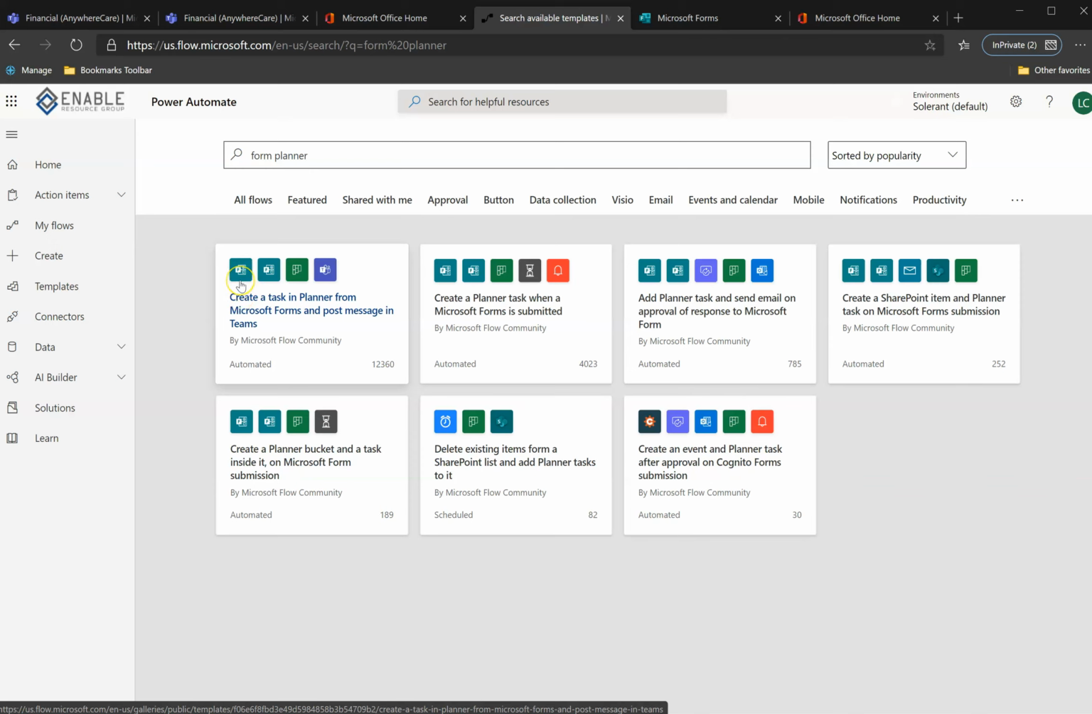So in this first one, it'll submit a task to Planner as soon as a form is submitted and post a message in Teams. This one creates a Planner task when a form is submitted in Microsoft Forms and notifies somebody. Here's one that has an approval built into it. So there's a bunch of different things that people have already done and integrated, and you can use this as a good way to start. So I'm going to choose this one, this create a planner task when Microsoft Forms is submitted.